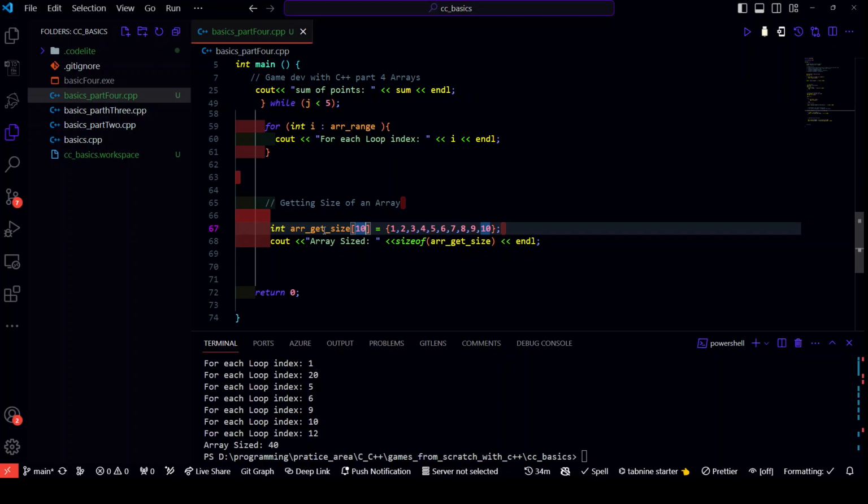bytes. So this one is the byte. So let's say this one is the array size in bytes. If you just do this, you are going to get the byte, the array size in bytes. But let's say we want the actual array size.